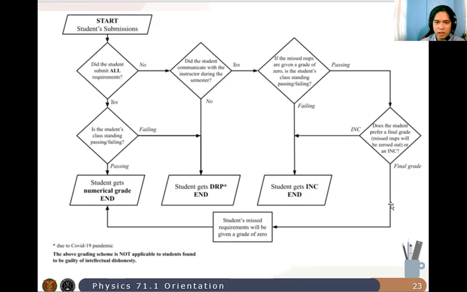You can also prefer a numerical grade if you want, but this will be better kasi kapag incomplete kayo, by standard UP rules, you will be given 1 year to complete that requirement. And if you do, you get a numerical grade. But if you do not, you have to take the course again.